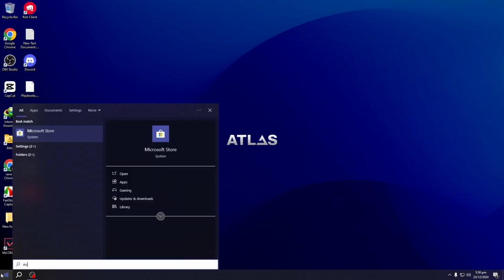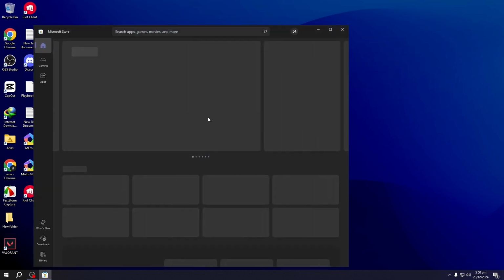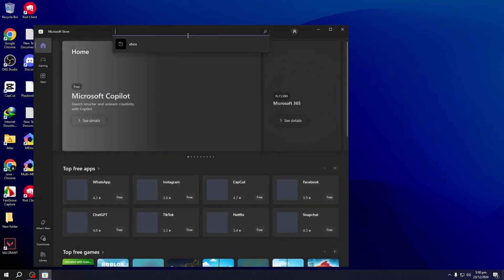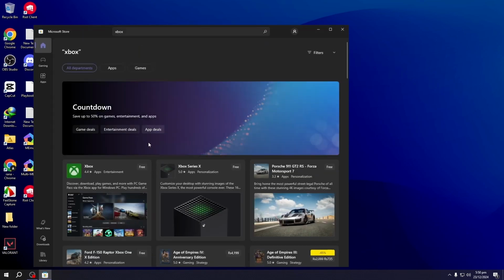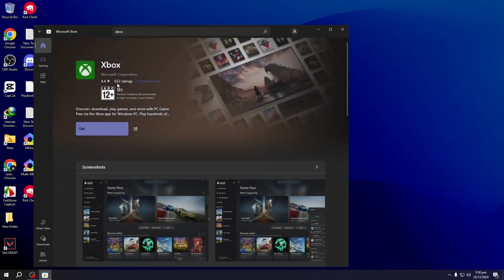Open the Microsoft Store. Search for Xbox and click Install. Once installed, open the app, log in with your account, and try launching your game again. This step ensures you're using a fresh, updated version of the app, which can fix many issues.